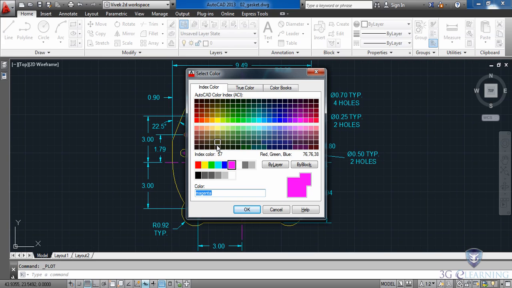If I hover over a color, take a look at the text just beneath my cursor. Even though that says index color, it's really showing me the pen number that corresponds to that color. Knowing this, if I assign pen number 1 to a layer, that layer will appear red on screen. If I assign pen number 3, that layer will appear green. When it comes down to it, a layer's color corresponds to a pen, and that pen controls how the geometry on that layer will look when it's printed.